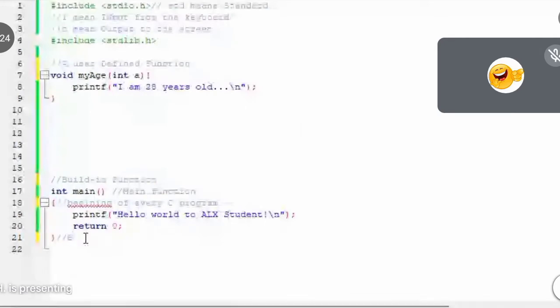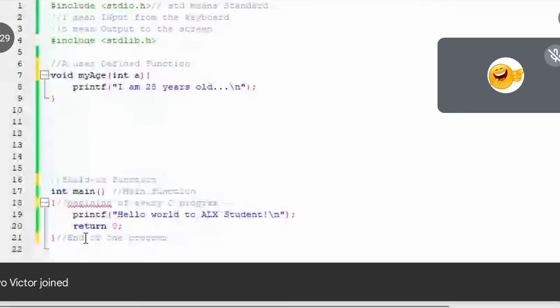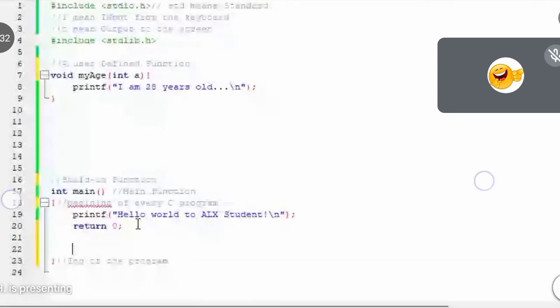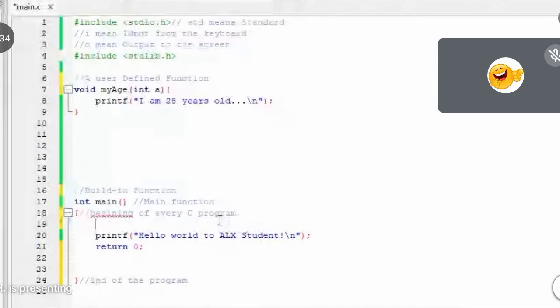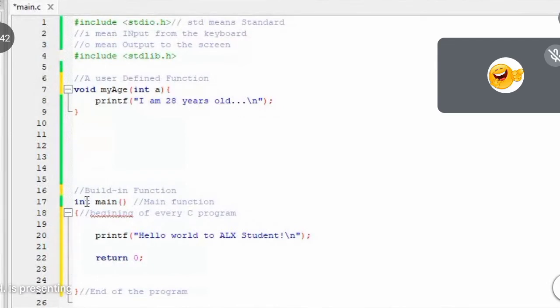End of what? Of the program. This is where our program ends. So let me expand this. Now there's another thing I want us to know. We have this main function. We start it with what? With integer. This means something. What does this mean? It means that we want it to return something. We want a return type. And the return type is what? Is integer. That is why we always have return 0. Are we getting it? If I change this one, if I change it to what?